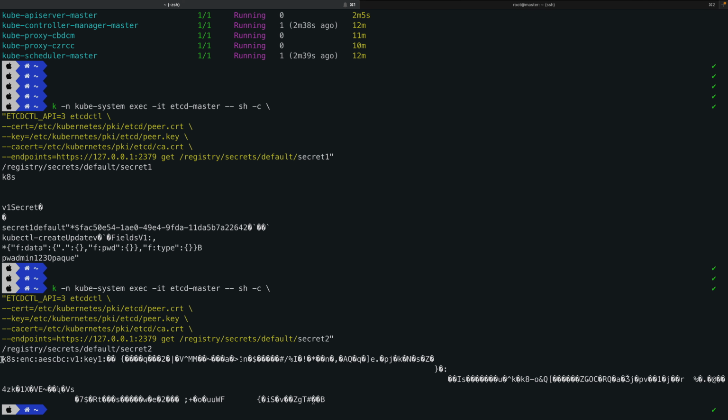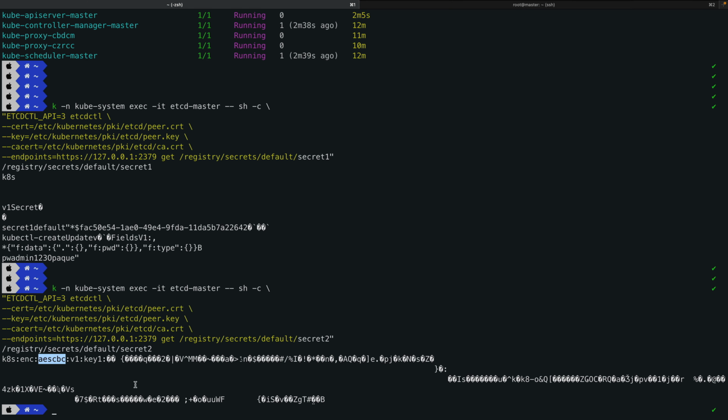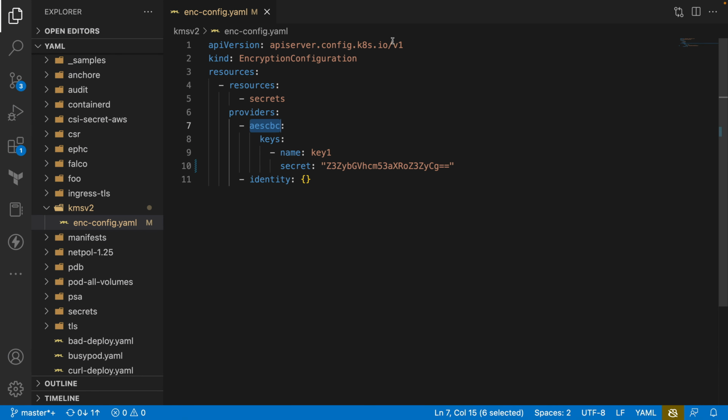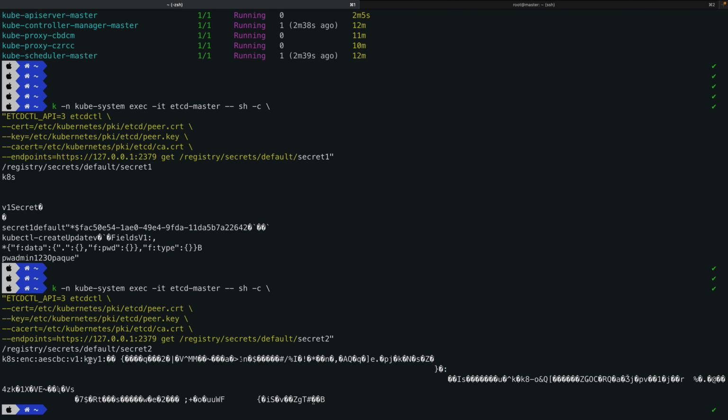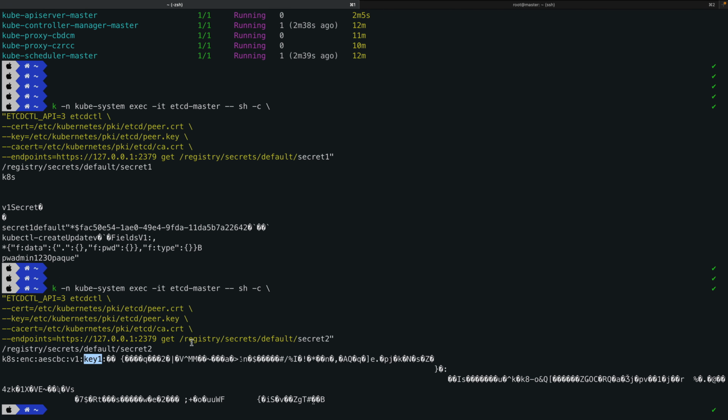And the one good thing here is K8s ENC, which is encryption, AES-CBC. If you carefully observe the encryption configuration, I have used AES-CBC as the provider, v1 which is my API version, and key 1 which is a key. You can use multiple keys as you wish, depending on how you want to implement the encryption. So this is the one way.